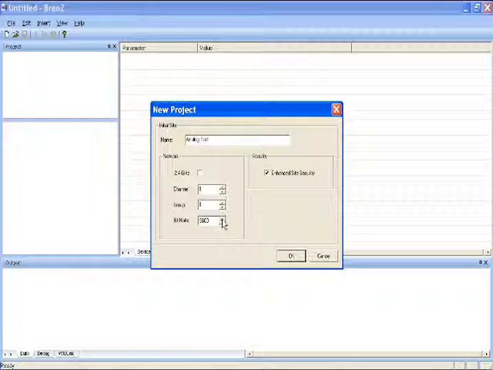The bitrate defaults to 9600 and should remain there, however it can be set at 115,200 if needed. The Enhanced Site Security checkbox should remain checked to preserve the integrity of your data and not allow sites to crosstalk, and then OK.